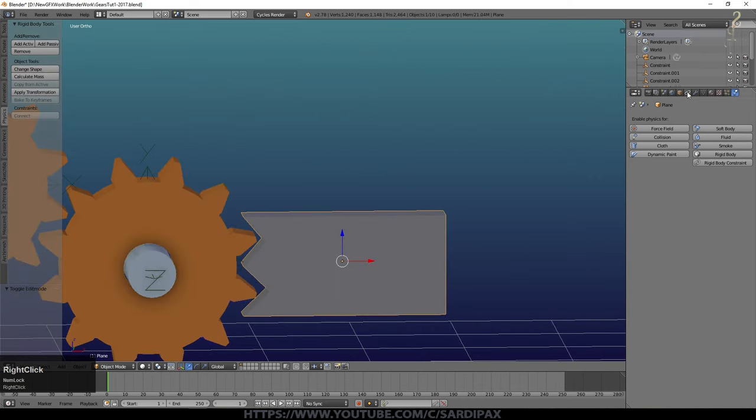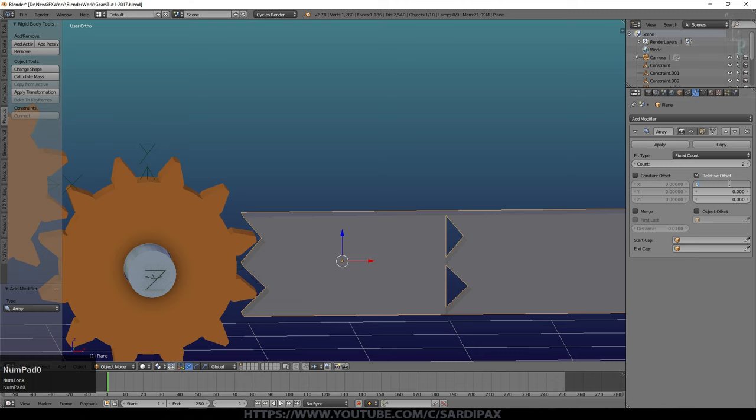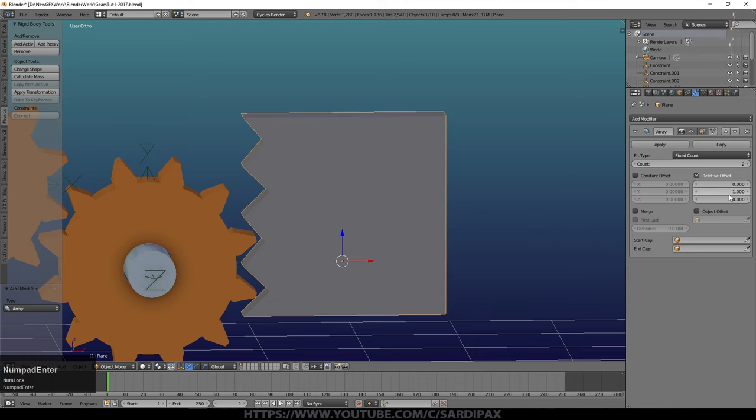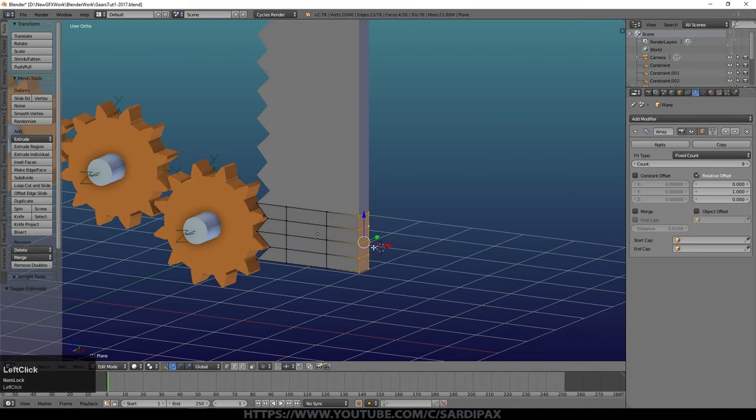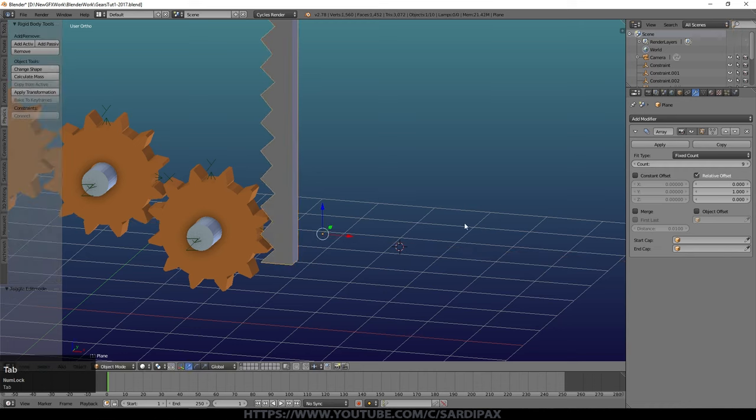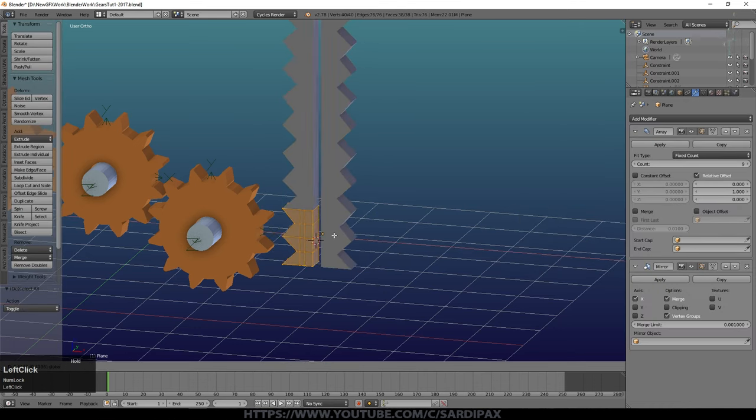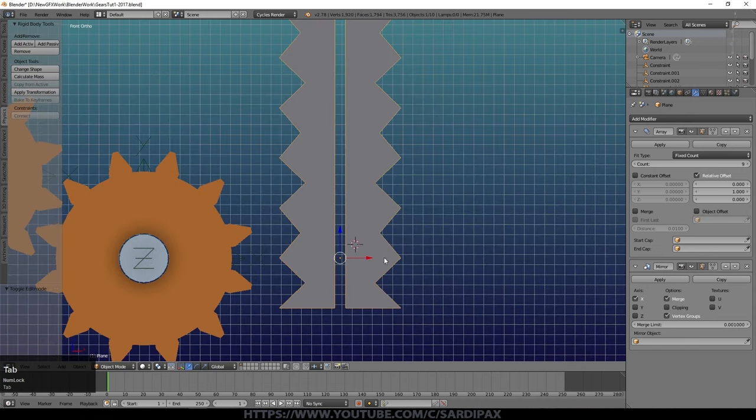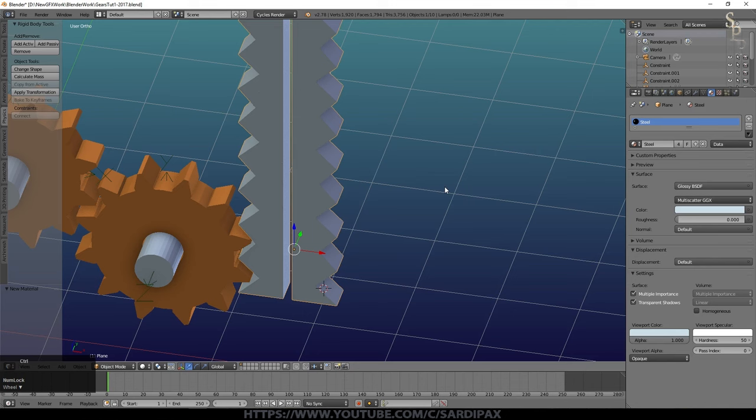Next thing I'm going to do is add an array modifier and set it to duplicate on the y-axis. And we'll do quite a few, I think. I think we can afford to make that a little thinner now. And then add a mirror modifier and just bring it together. And I'm going to leave a gap between them, I think. Something like that. We'll give this the steel material.